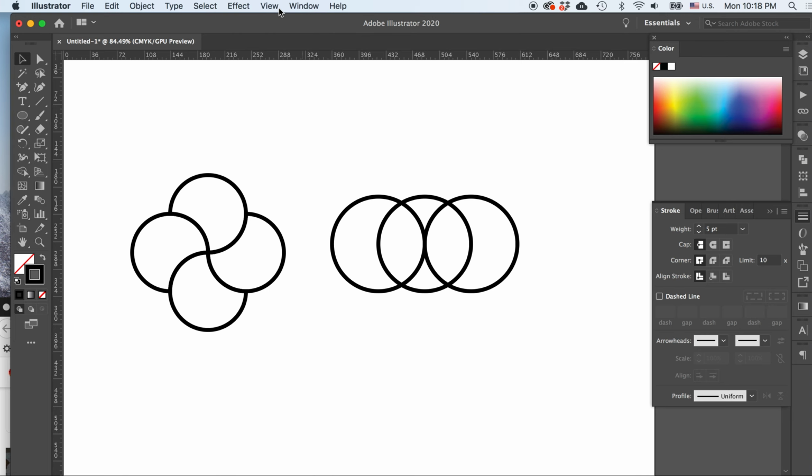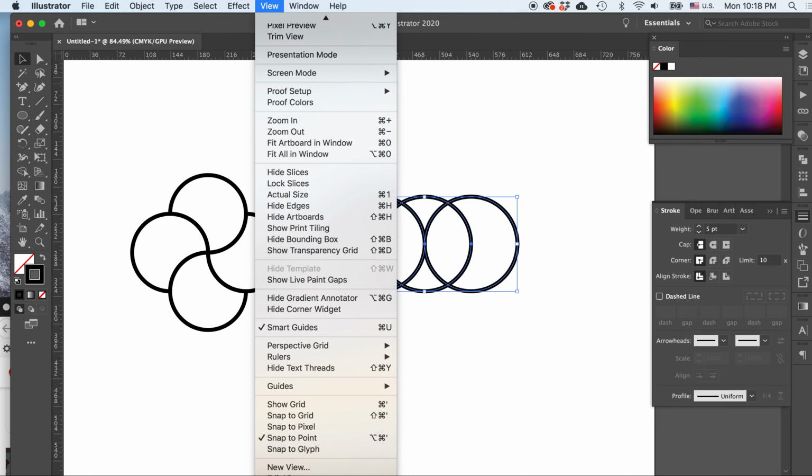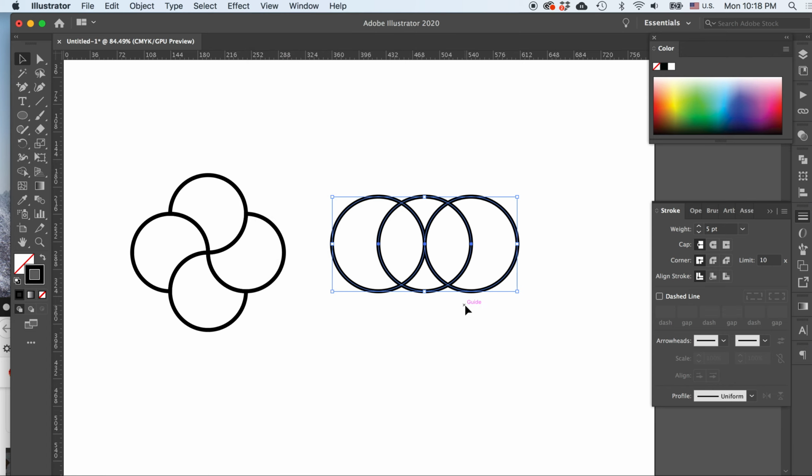Now you'll notice that in order to get to those types of coordinates, I go into View and I make sure Snap to Point is selected. And that will give me those dimensions that I'm looking for, right? And those guides that will help me throughout the process, okay?